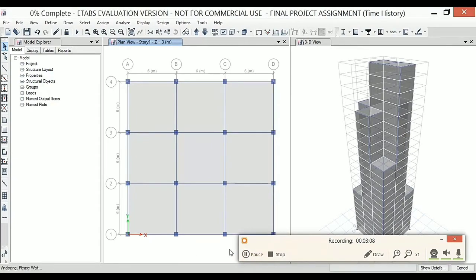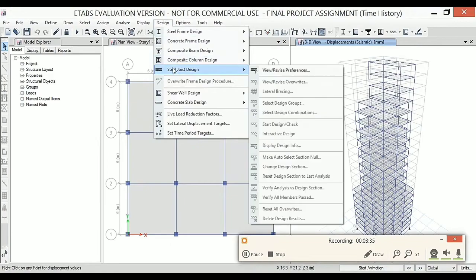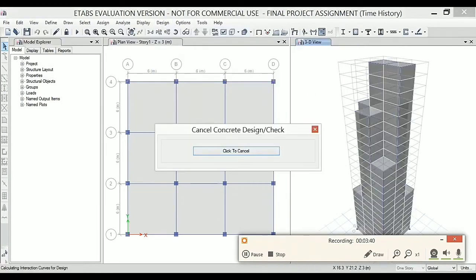Here as you can see the analysis has progressed to 100 percent, and after the analysis the displacement of the various joints can be observed. You can click any of the joints to check the various displacement values, as well as you can see the story displacement and story response plot. After clicking the display option, you can also view the deformation shape of the structure, that is for the seismic case only.